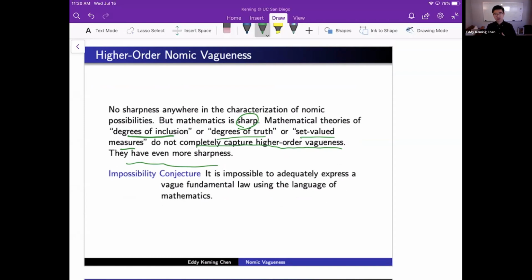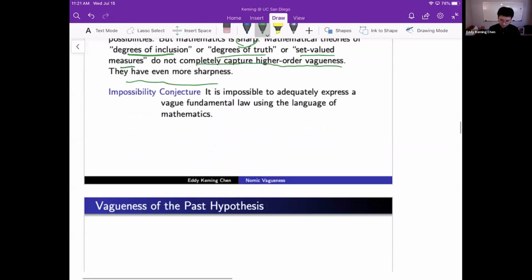So this gives us some reason to think the following impossibility conjecture is true. It's not conclusive, but I just want to put this forward. It is impossible to adequately express or completely capture or faithfully express a vague fundamental law using the language of mathematics. It does impose something extra in the law structure of the world. Well, is it true? Is it not true? I think we have some arguments, although they're not conclusive. We'll come back to this point.